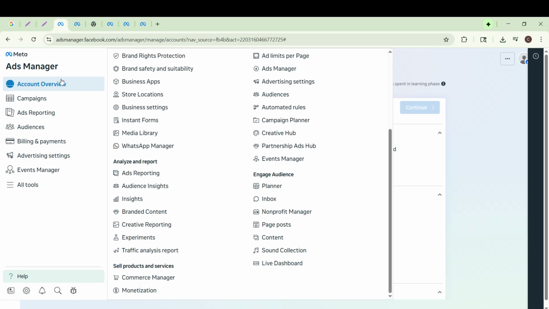Here, locate the All Tools option, usually found in the top menu or left sidebar. Clicking All Tools will expand a menu with various options. From this menu, head over to Commerce Manager.